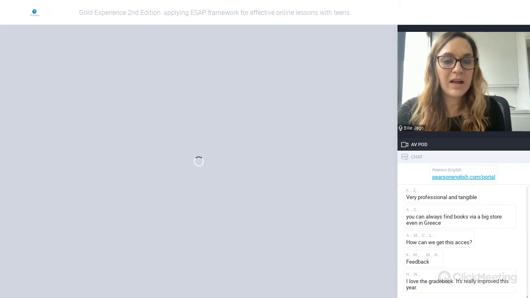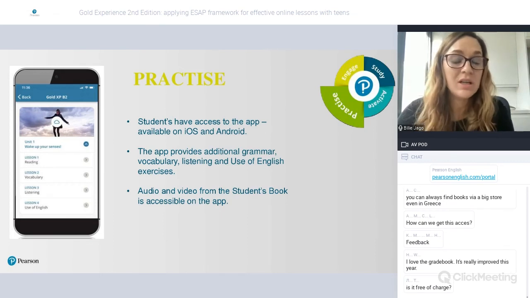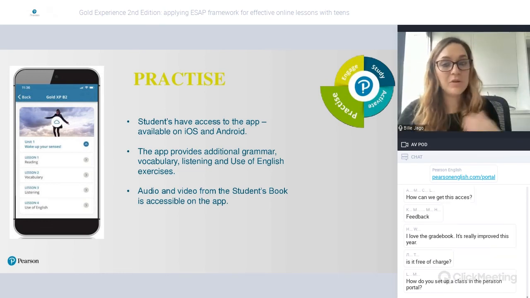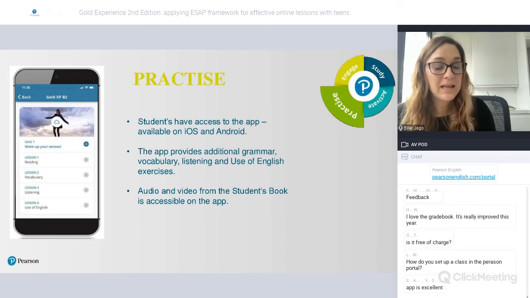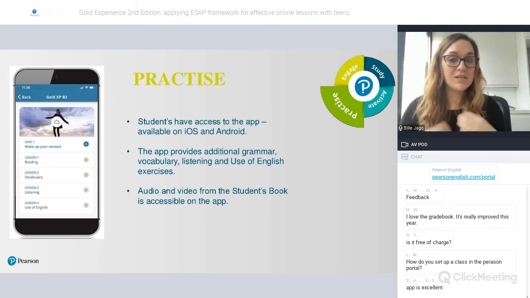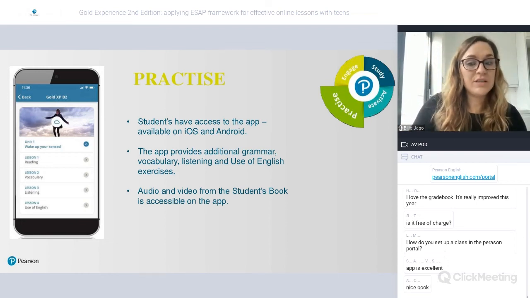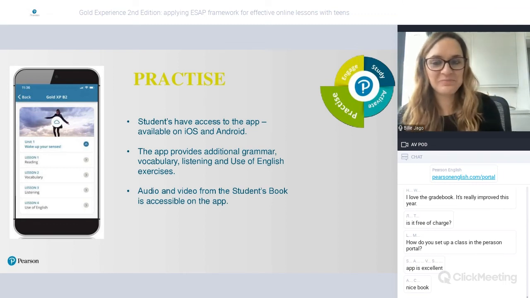Students also have access to the app, which is available both on iOS and Android. The app does give students additional grammar, vocabulary, listening, and use of English exercises to help them consolidate the language and grammar points covered in the student's book and individual lessons. So as you can see, there are plenty of different ways we can encourage students to study and review independently outside of the classroom, and lots of resources to help you as a teacher reduce your planning and marking time, which is the goal that we all want to achieve when we're teaching online.